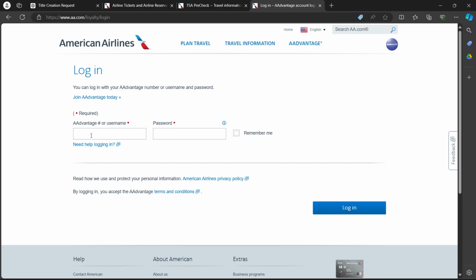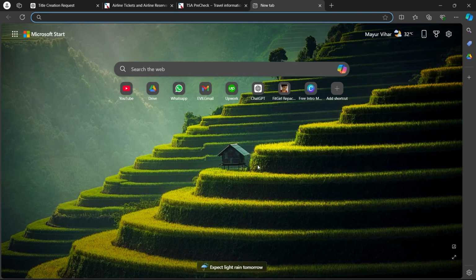Simply type in your username, password, and log in by clicking on this login button using your user credentials. If you're an existing user, you'll have to just add your AAdvantage number or username, your last name, and your password. Then click on login to access your account. Once logged in, you will notice the login button is now replaced by your name in the top right corner. Click on your name to access your passenger details.